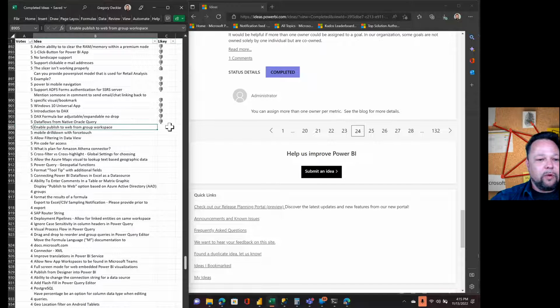Enable publish to web from group workspace. Okay, it's publish to web. Don't expect too much. Mobile drill down with force touch. Mobile, so no. Allow filtering in data view. Okay, we'll say that one, yes. Pin code for access. No.